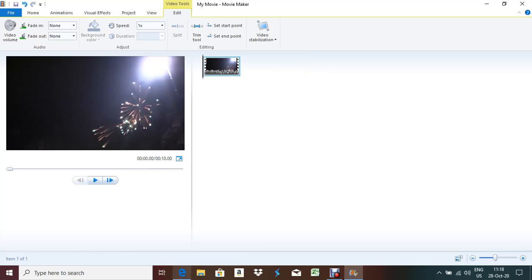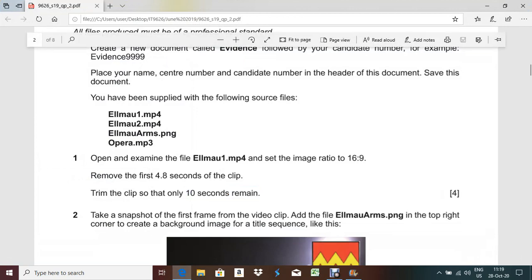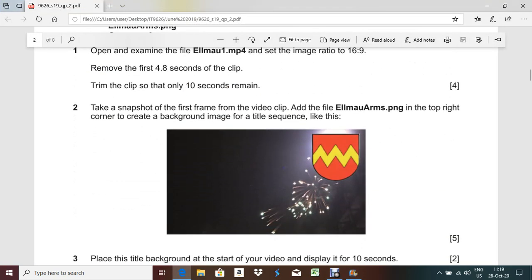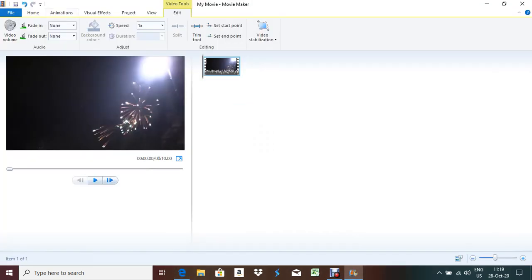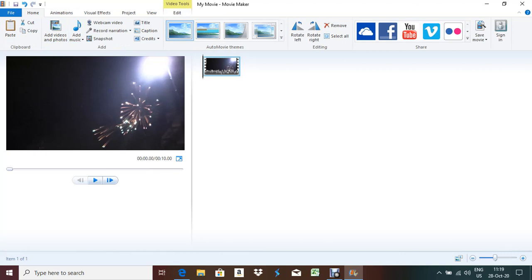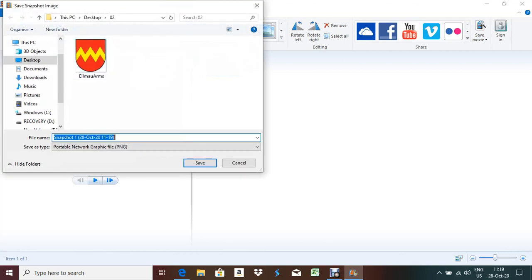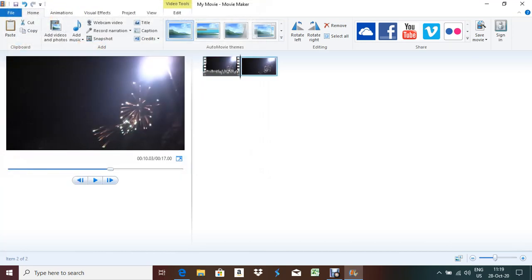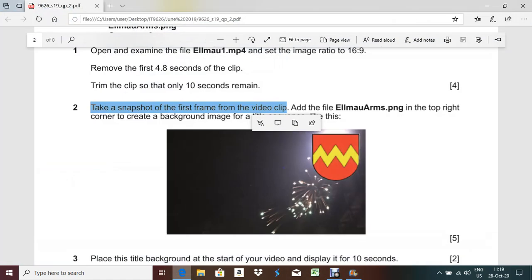Clear? Now the next part, this is 4 marks. Take a snapshot of the first frame from the video clip. So you have to take a snapshot, and let me do it one by one. How to take the snapshot? Go to home and take the snapshot. Now you have to save it as snap one. It is saved in your 02 folder.